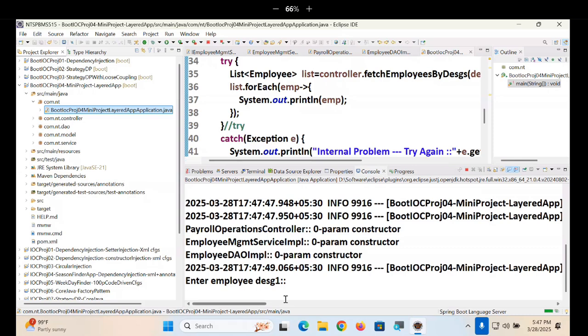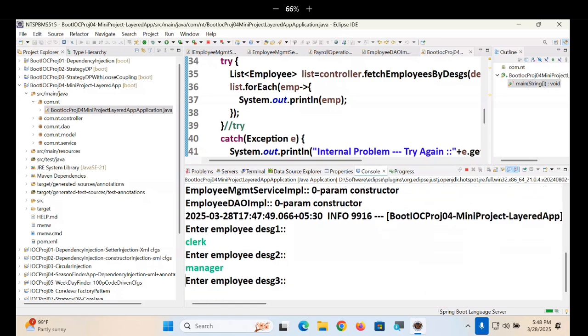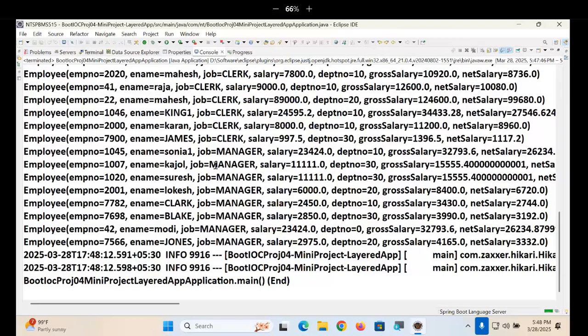Enter designation one: clerk. What is designation two? Manager. Designation three: salesman. Having these designations, so many records are there. We are getting all those records one by one now.